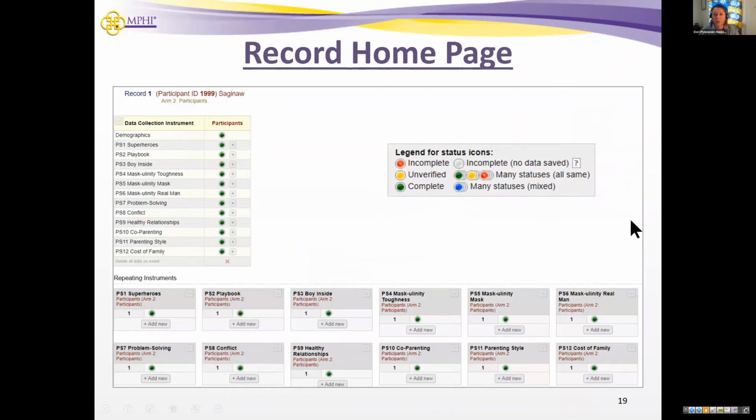When you create a new record or click on an individual record, which is the number to the left of each record, you come to the record homepage, and here you can see all the instruments associated with that particular record. The bubbles have different colors depending on their status, and again, you have that legend there to help you keep track of them.